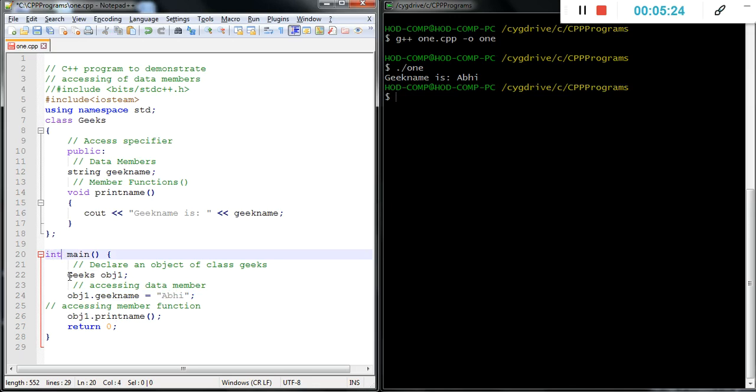Whenever you compile the code, it starts with the main function, then it creates an object of the class. Then obj dot geek name is equal to Abhi copies the Abhi string into geek name. Then it calls obj dot print name, which is a member function under the class. The main function calls the member function, and then it jumps to line 14 and executes cout geek name is geek name, which contains Abhi as a string, and it prints the output: geek name is Abhi. That is the stepwise flow of the program.